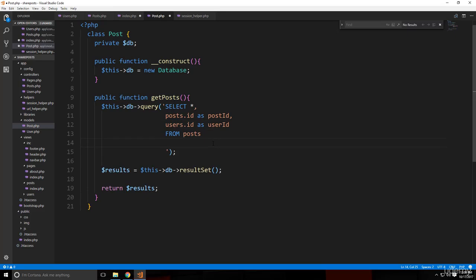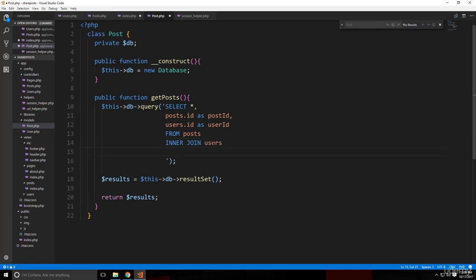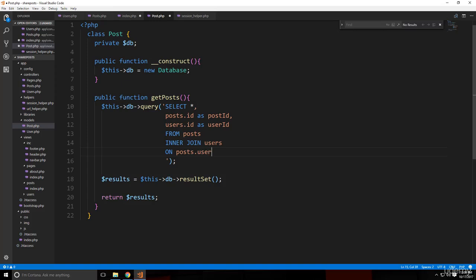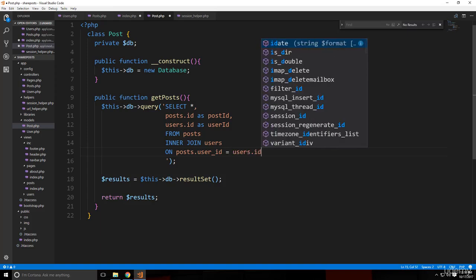So we're going to use an inner join. Inner join users, and then we need to figure out where we want to join them. So we're going to say on posts dot user underscore ID. Remember our post has a column called user underscore ID. So that should equal the user's ID value. Those should match. That's where we're going to join them.